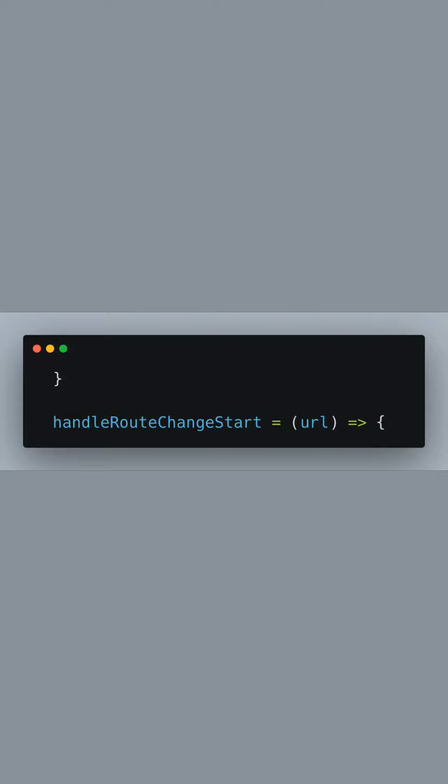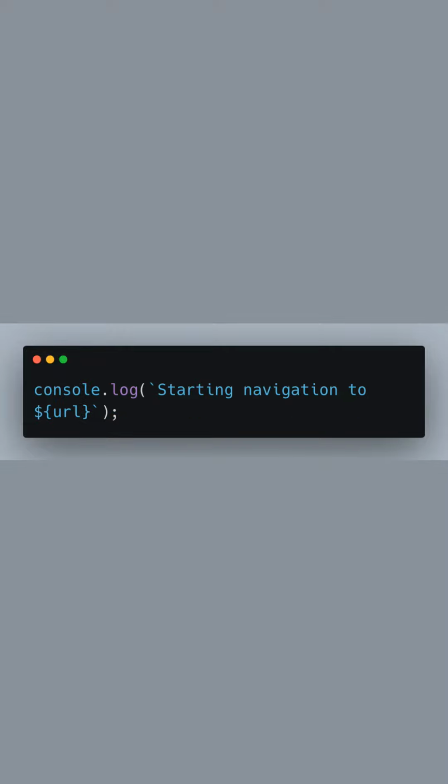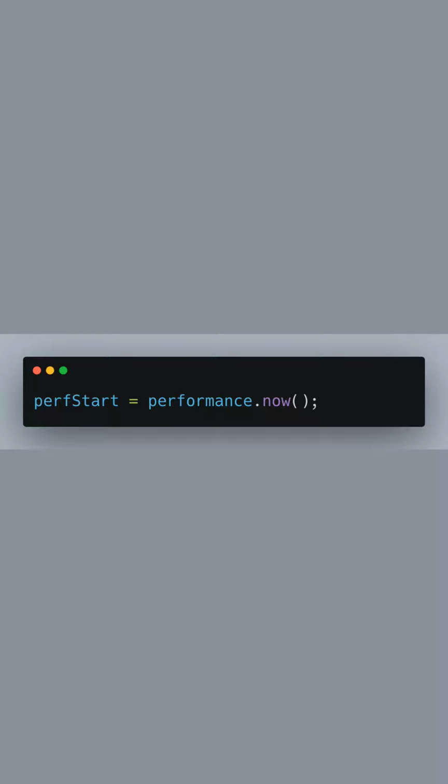We define the handleRouteChangeStart method, which is an arrow function that takes the URL we are navigating to as an argument. Inside this method, we log to the console that the navigation is starting, along with the destination URL. We use the performance.now function to get the current timestamp in milliseconds and assign it to our perfStart variable, marking the start of the navigation timing.